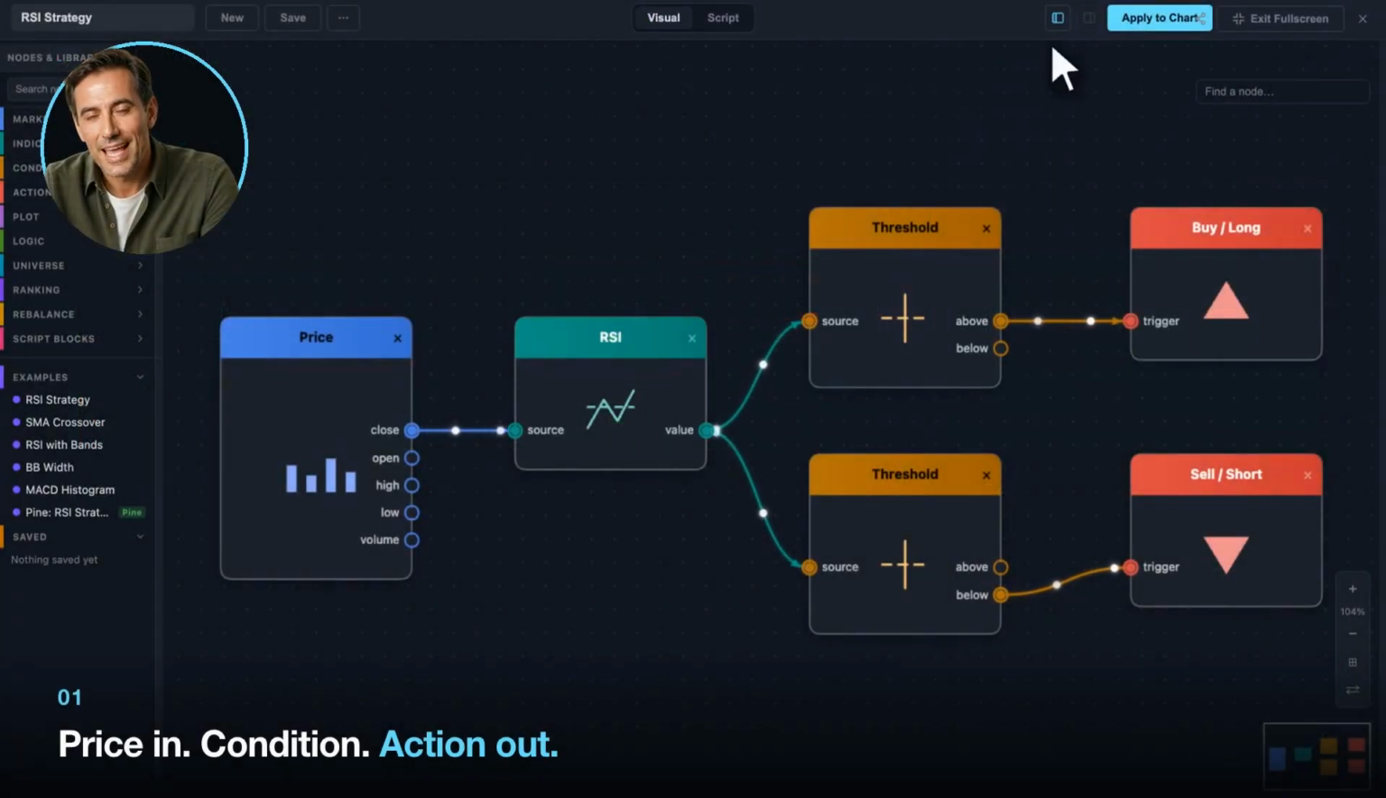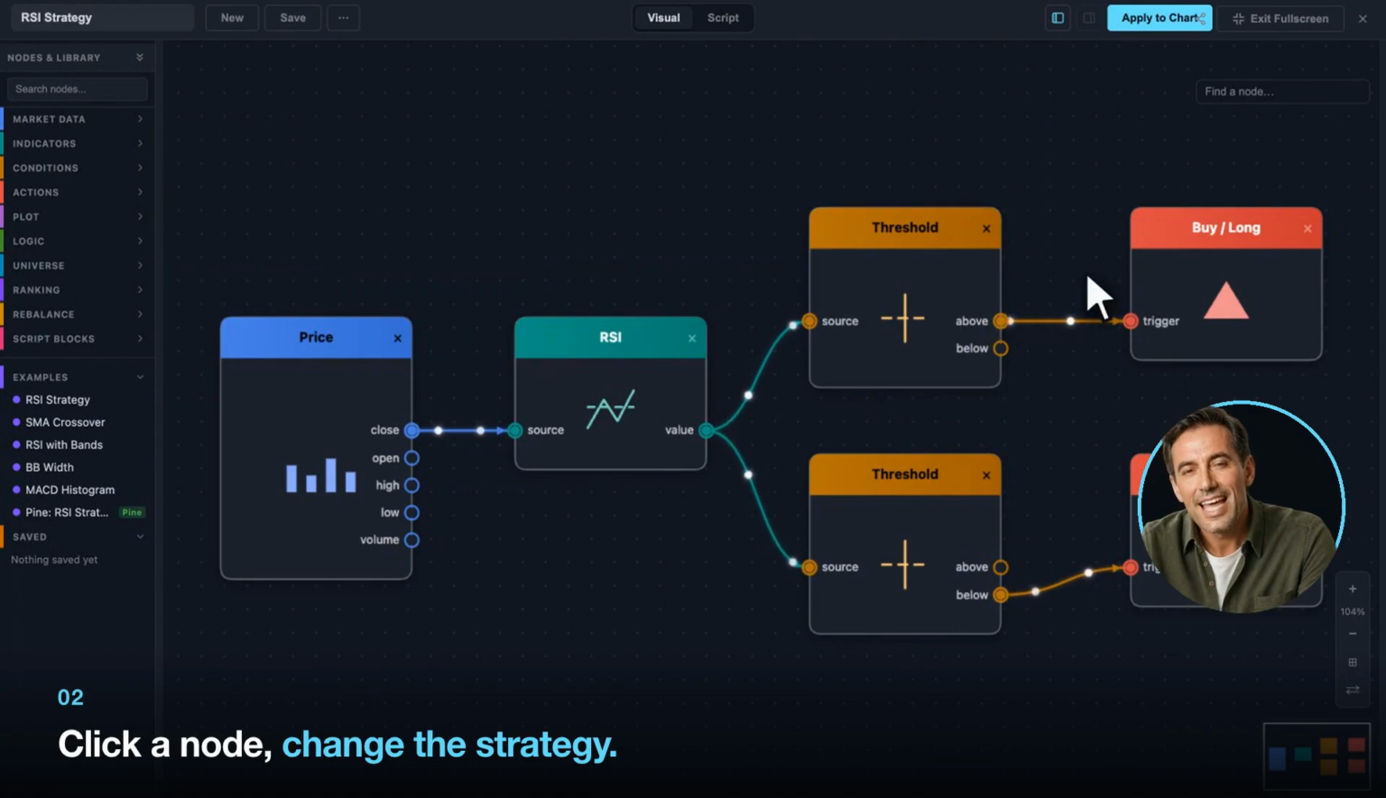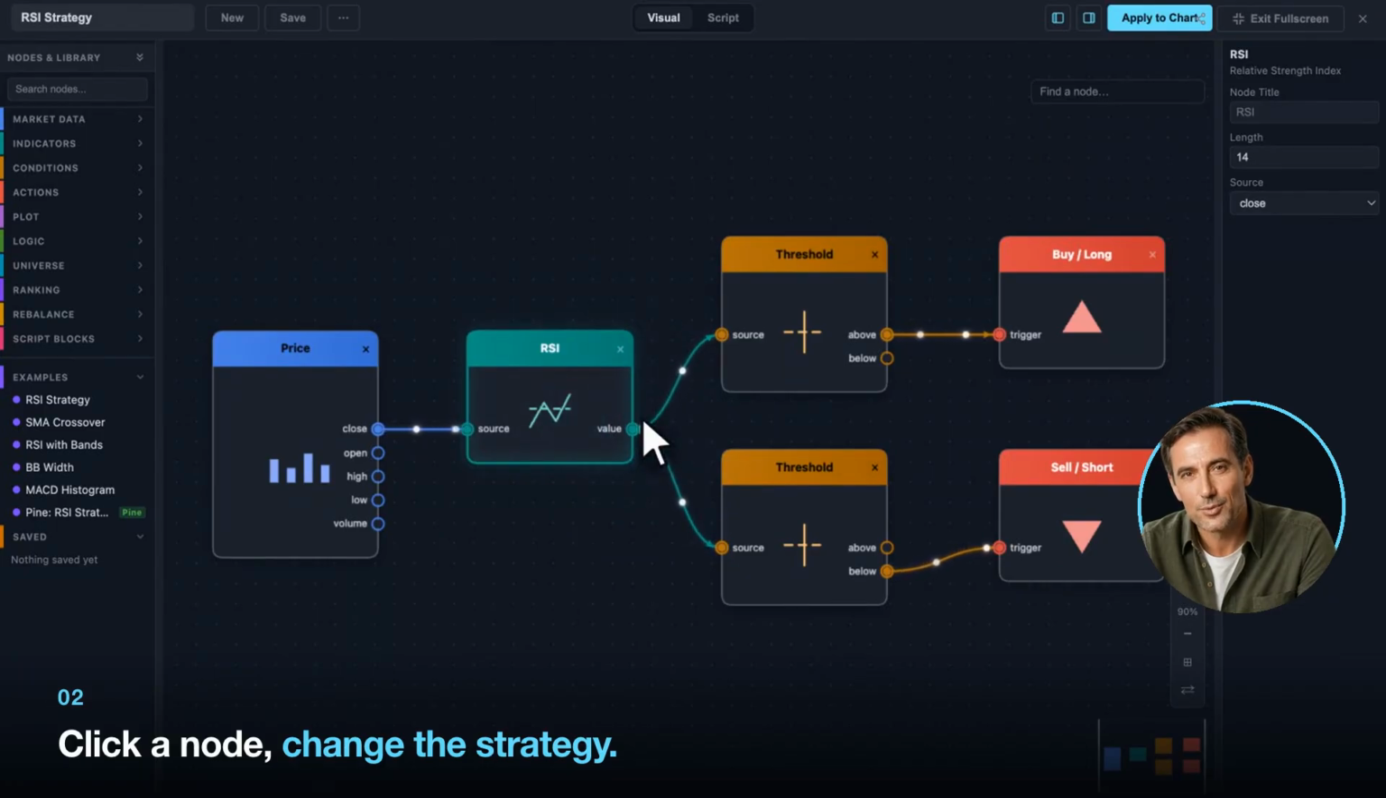Start with nodes and read it left to right. Price goes in, an indicator reads the price. A condition decides, an action fires. That is the whole strategy, and there is no code at any point. Click any node and its settings open right there. Change the RSI length from 14 to 21, and the strategy has changed. No syntax, nothing to recompile.